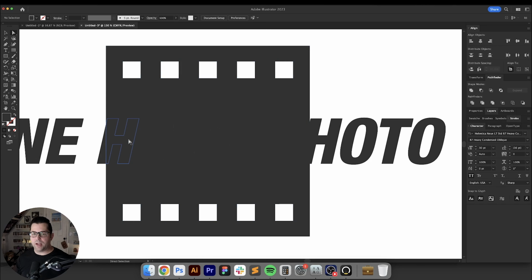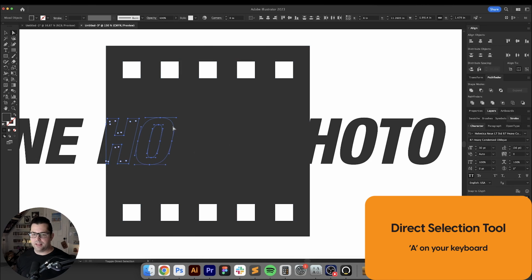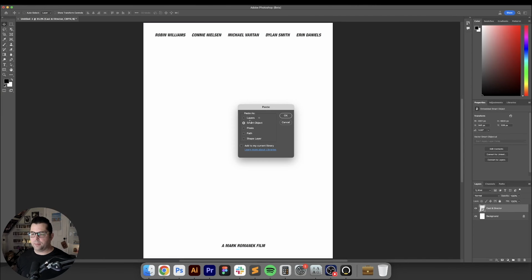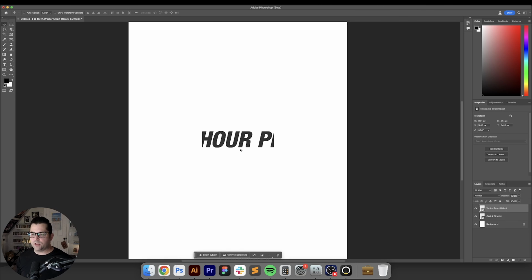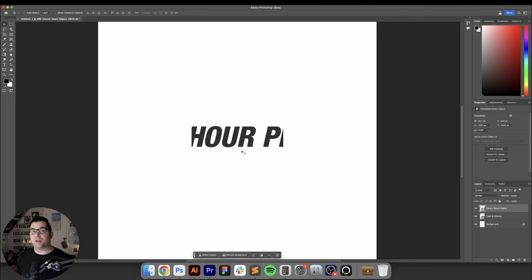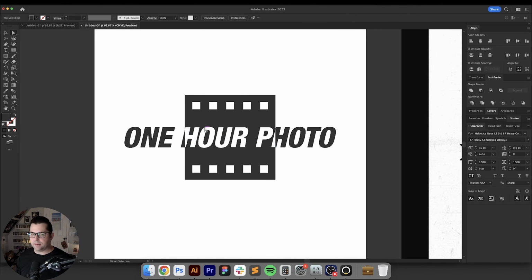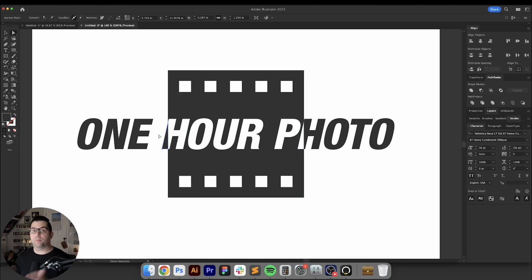So we need to grab with our direct selection tool the inside of these letters. Also make sure that we grab this little part of the H right here. So we're gonna hit copy, come over here to Photoshop and paste as a smart object. So as you can see, this is gonna be the portion that's gonna be affected by the overlay of the film cell. And now that we've got that copied over, we can just delete that. But don't worry, we'll fix the film cell before we bring it over into Photoshop.